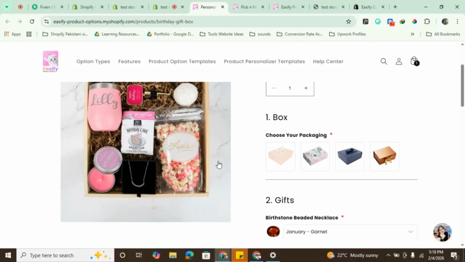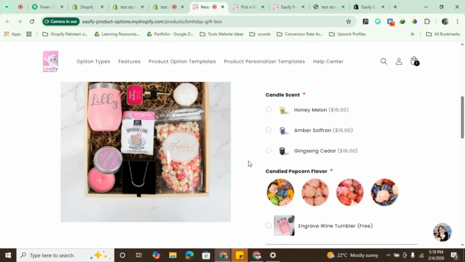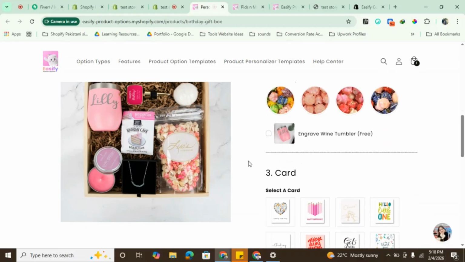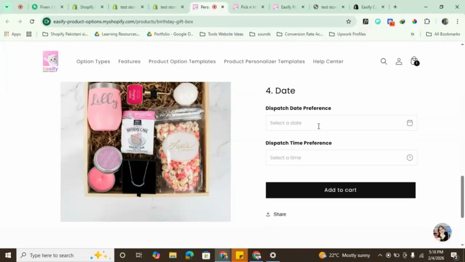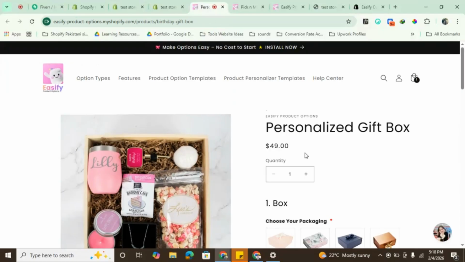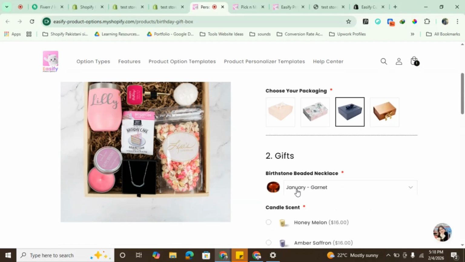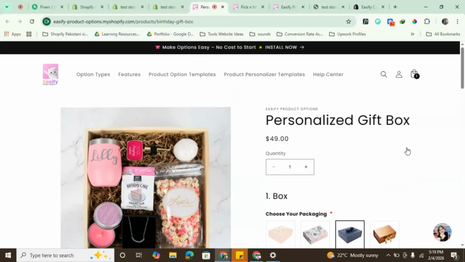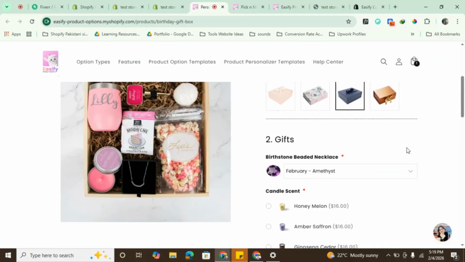First you select the box, and then the gifts, then the candle scent, then the candied popcorn flavor, and then the card. A lot of options. Then the greeting card message, then the date and dispatch time preference. All the things are available within this one. So for example, if I select this box, it adds $8, and then I want to select the gift. So this will be the gift. So basically, you are giving a personalized gift box to any loved one.